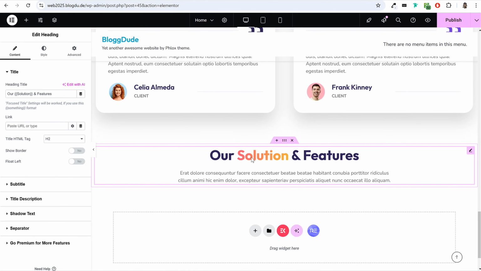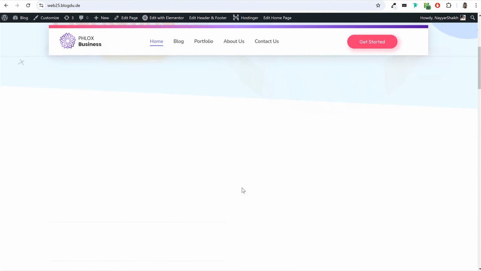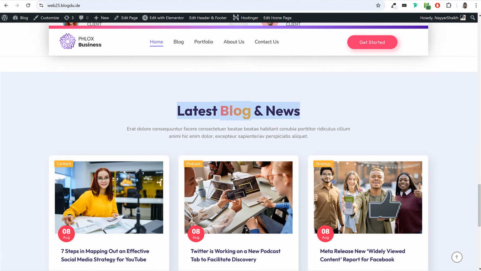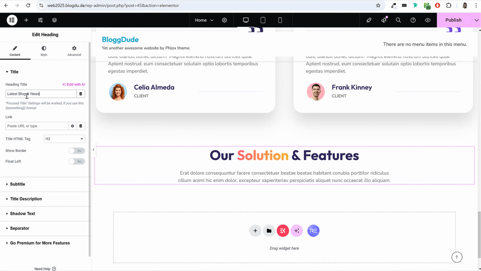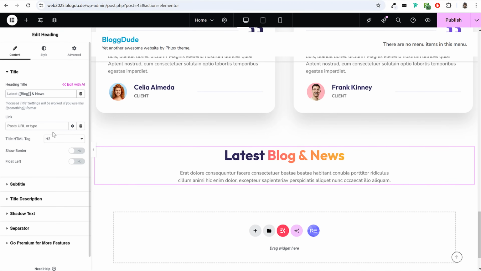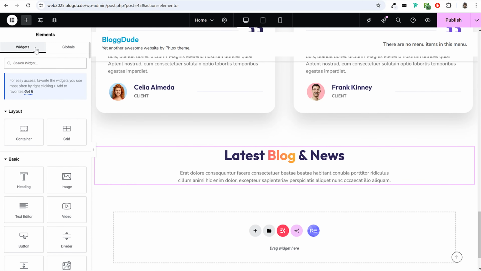Instead of our solution and features, you can type in whatever the text over here says. Here it says latest blog and news. So I'll type in this thing, latest, and blog will add under this. Okay, so latest blog and news. Now below this thing, we want to add the blog post element.